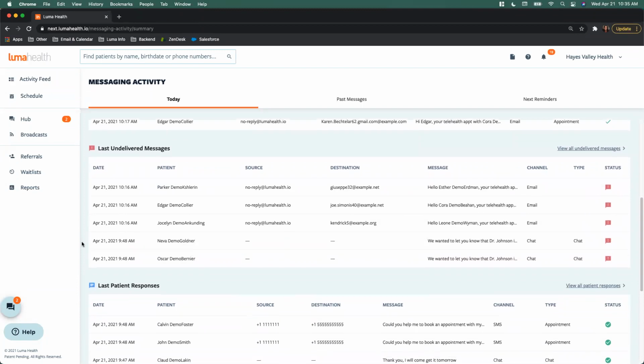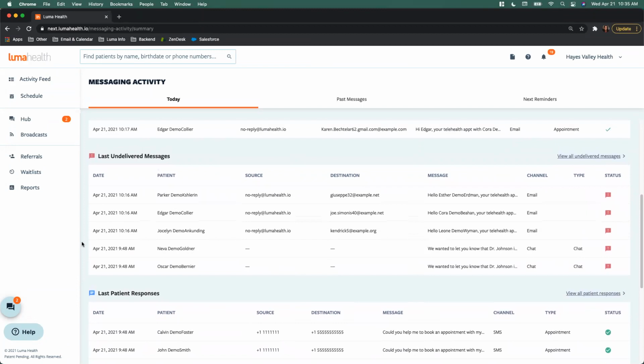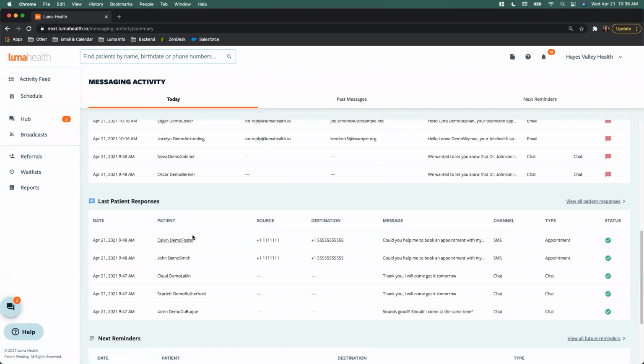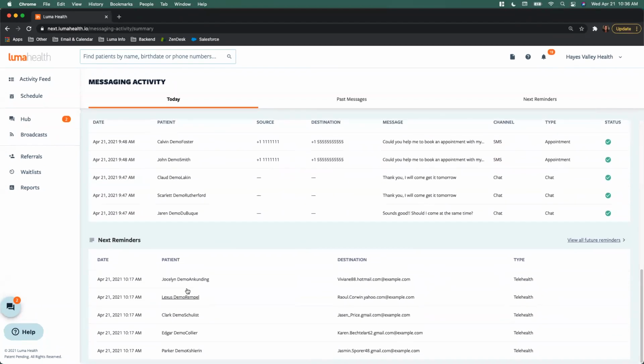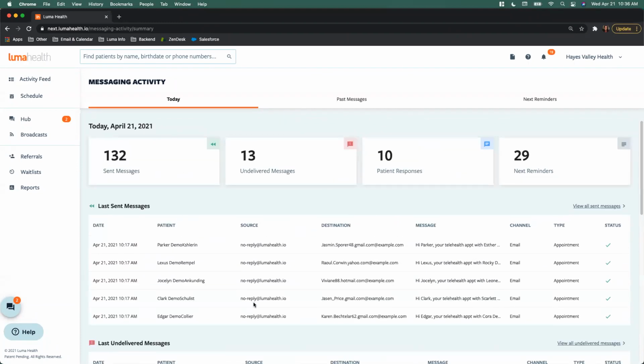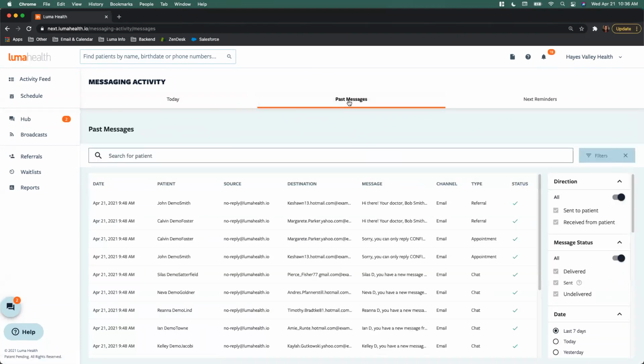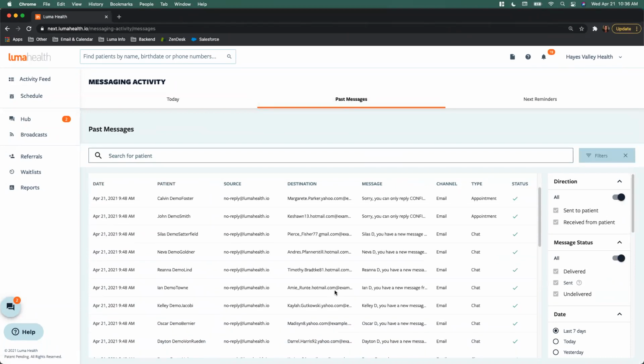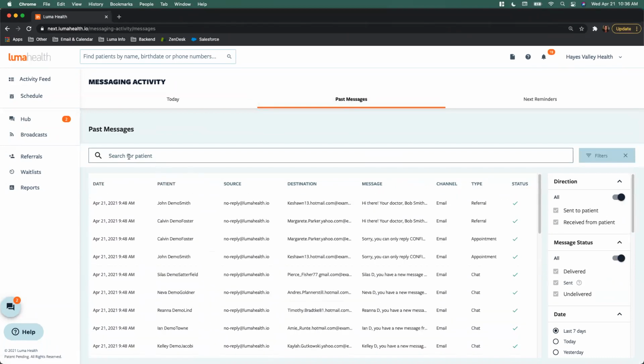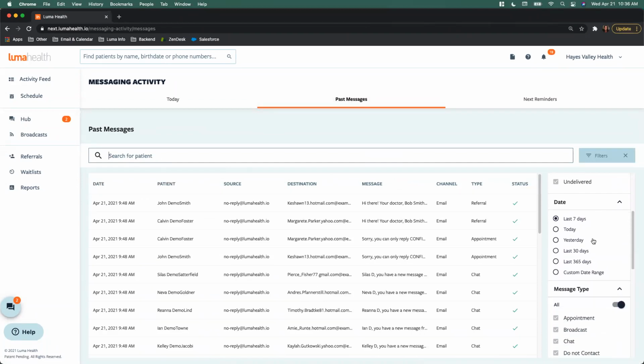And if you have any questions on maybe why the message wasn't sent, feel free to open a ticket for our support team and we can certainly look into it for you, as well as last patient responses, and then scheduled reminders in the future. If you click into each tab, you can also see that you have a larger list here. If you needed to search for a patient, you can certainly do so there. And then here you can add filters.